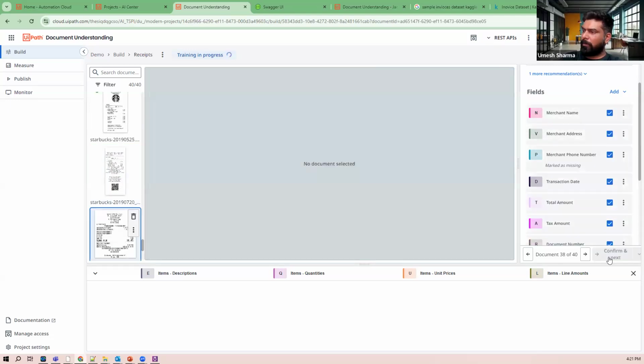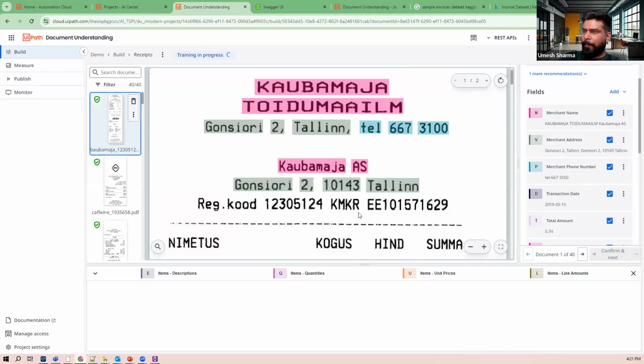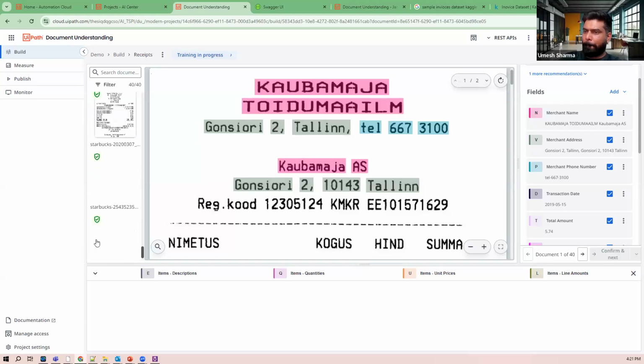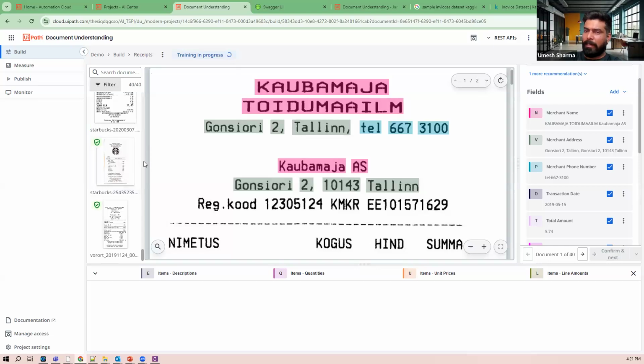Once all the documents are reviewed and validated for all the fields, we can see that all the documents have a green check mark. You can also filter it out whether the document status is confirmed, unconfirmed, in progress, and all of that, so that if you have larger data set, right, you can filter it. So it's very easy as compared to the data manager or document manager that we had in the classic experience. So while this is training the model in the background, once it is done, we will also see the project score being updated.